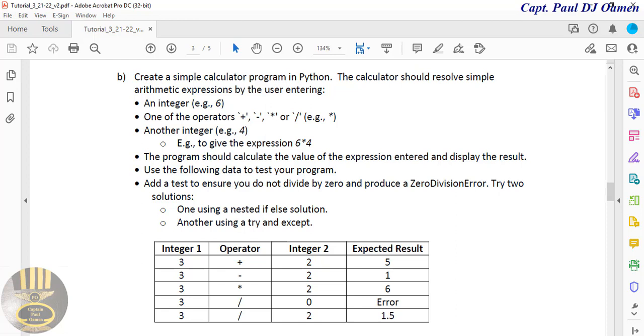This tutorial is actually at the request of one of my viewers out there who would like me to create a simple calculator in Python. The calculation tool should resolve simple arithmetic expressions by using the following. For example, an integer, e.g. 6, and one of the following operators should be used: plus, minus, multiplication, and so on. At the end of the day, this is how they expect it to be.